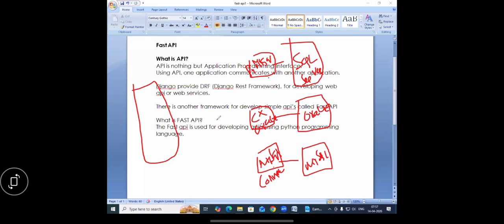But all these libraries are developed using some rules and regulations provided by Python. And what are those rules? You call it DB API. What is DB API? These DB APIs are nothing but abstracts.